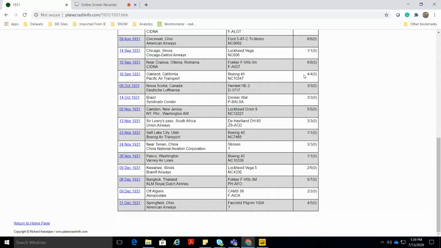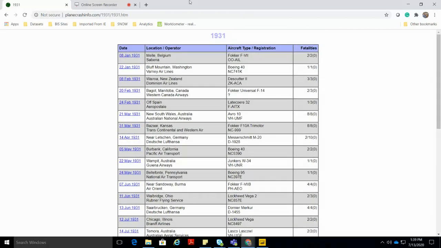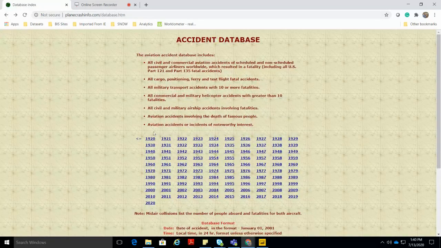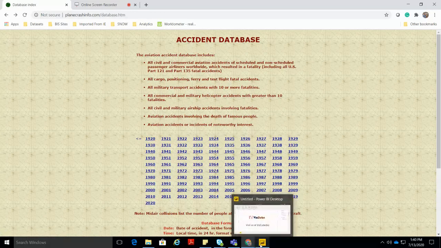Okay, so let's see how we can extract or take it into Power BI recursively. Because if you see here, we have a lot of years, and if we do it one by one, it will take a lot of time for us. But Power BI is such a powerful tool, it allows you to extract this data from Power Query. Okay, let's get started.